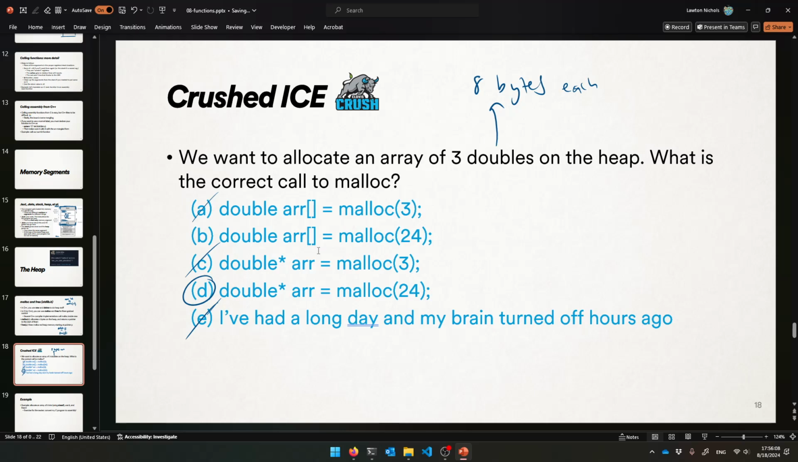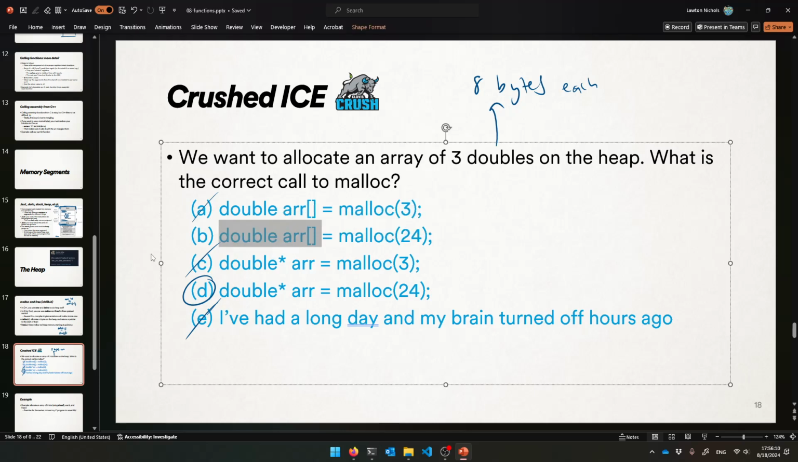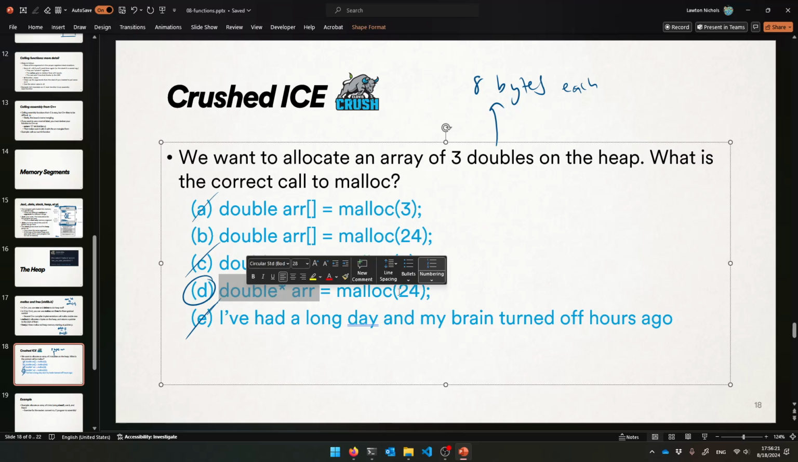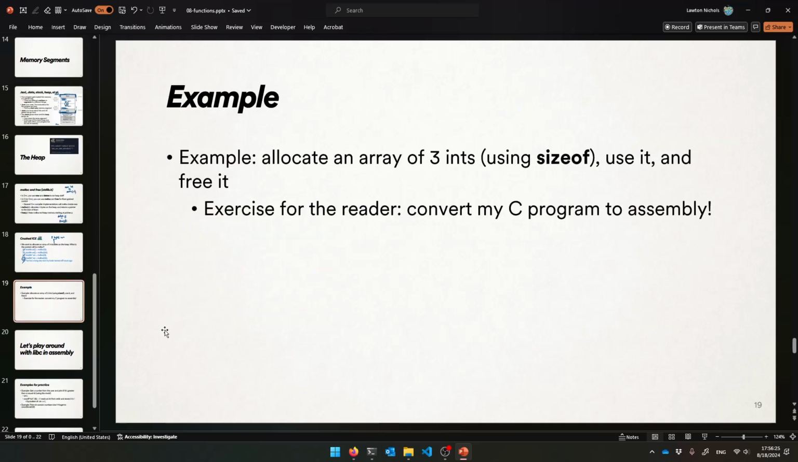You're always getting a pointer back. So this style of syntax doesn't work unless you're on the fly declaring an array like this and the compiler can see it. Okay, so that's how that'll work. It'll give you back the starting address and you can use that like an array. All right, so let me show you an example with ints instead. Let's allocate an array of 3 ints, use it, and free it.